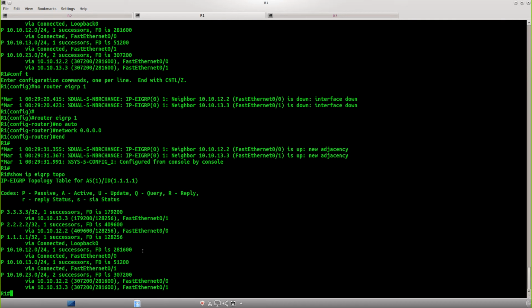Okay, let's see what's going on here. Feasible distance going to that link 10.10.12, so that's the upper link, 281,600. 10.10.23.0, okay, that's the other side. 10.10.13.0, that's going to be the bottom link. Feasible distance is 51,200. So 281,600 versus 51,200.